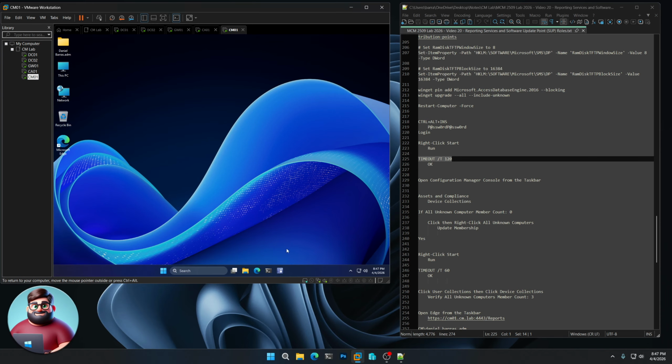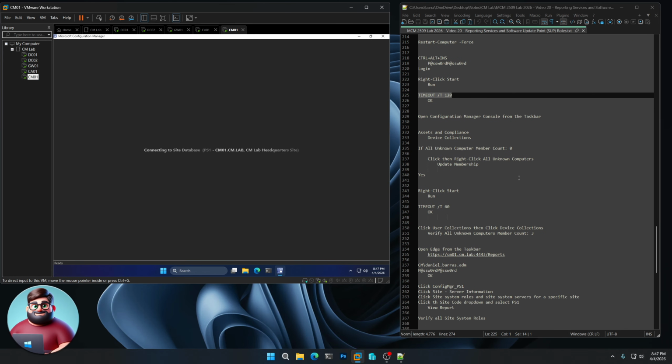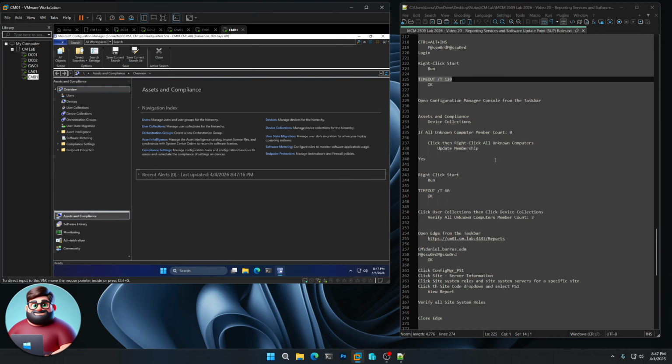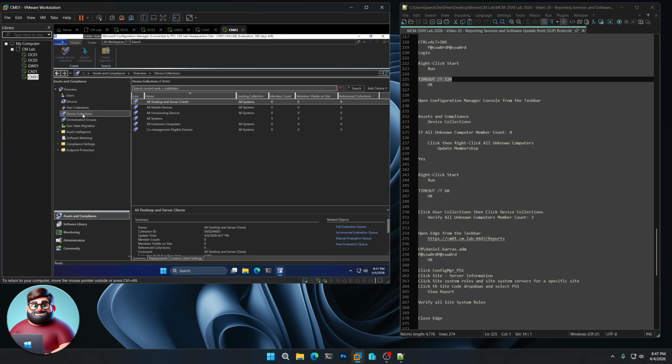There we go. We're going to open up Configuration Manager from the taskbar here. Give that a few moments to load. This has been an ongoing issue from a few builds ago, that sometimes the unknown computer member count is 0. So we're going to verify if that's been fixed in this one or not. We'll click on Assets and Compliance. We'll go to Device Collections, and you can see All Unknown Computers is 0, 0. It should be 3, right?